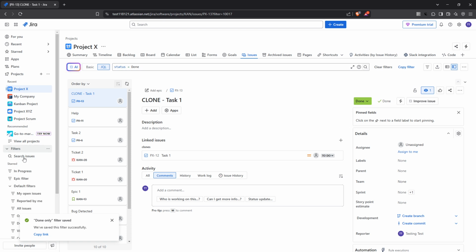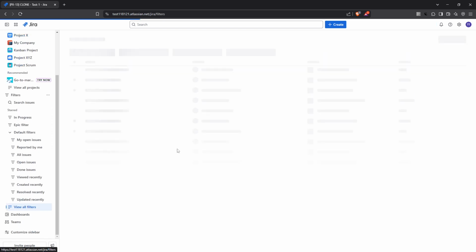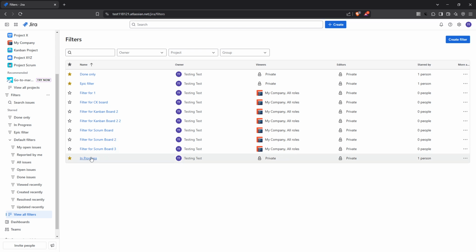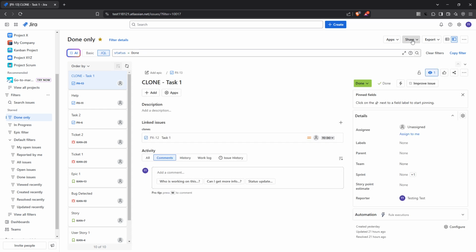Now it's time to share. Click on the filter you've created and head to the top right of your screen where you'll find the Share option. Click on it. Here you can enter the names or teams you wish to share the filter with. If you'd like, you can even include a message to provide some context. Finally, just hit Share and you're done.